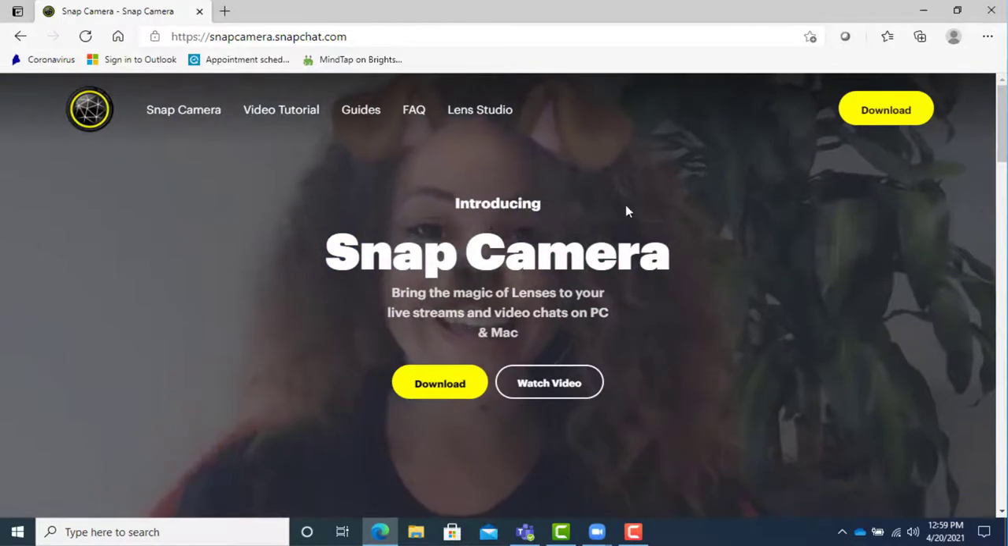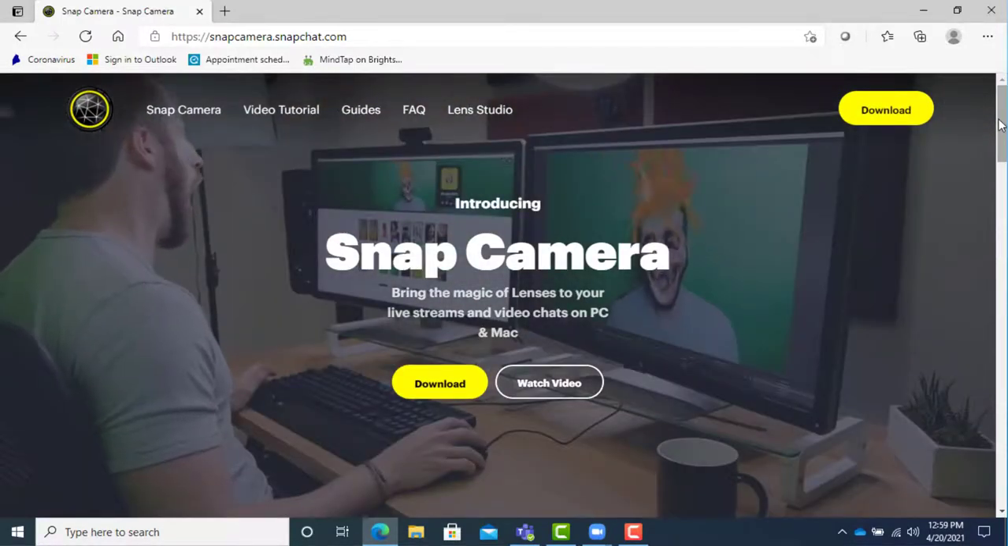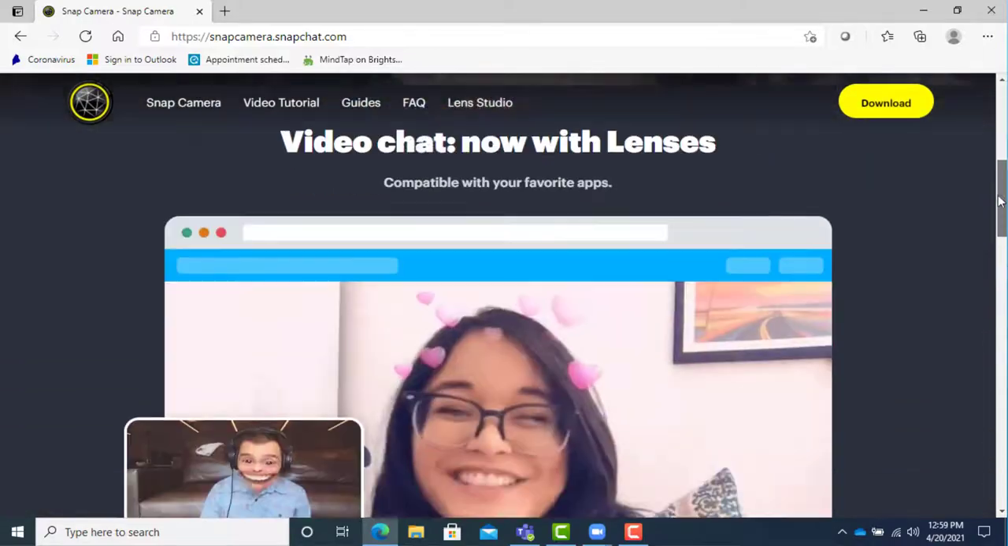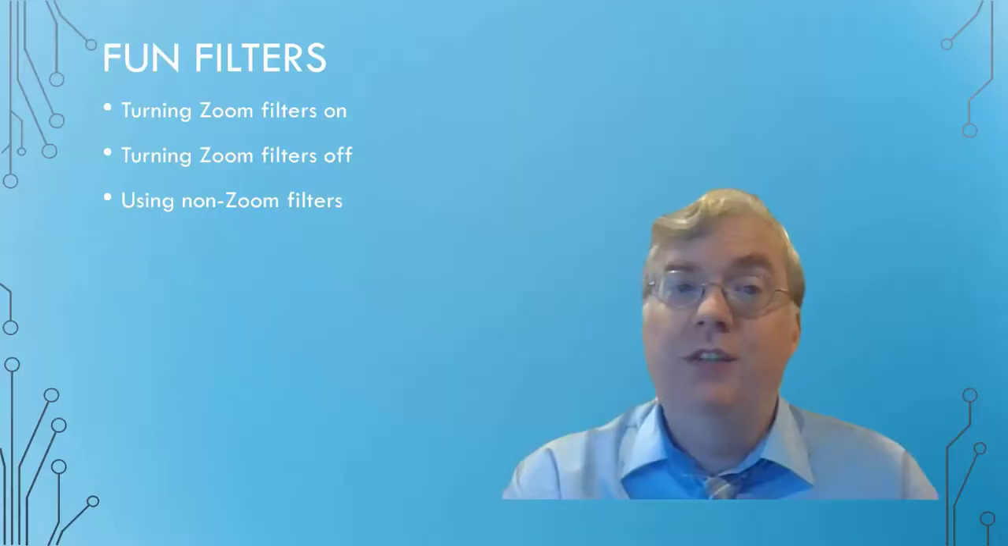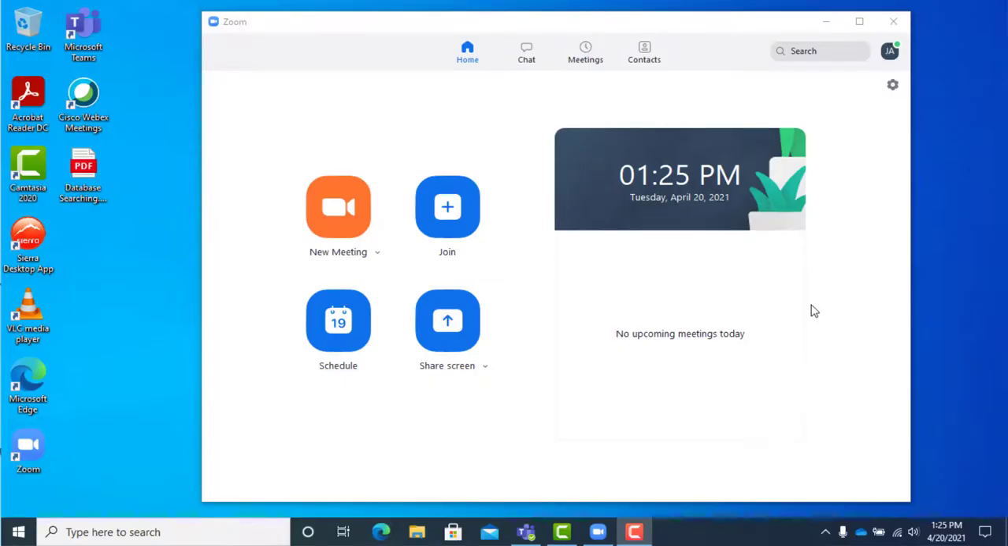You can even choose from third-party programs in Zoom too. Third-party options such as Snap Camera will allow you to have more fun filters. You'll have to install their software to use any third-party program. Note, campus computers will not allow you to install software. Then it is fairly easy to use.